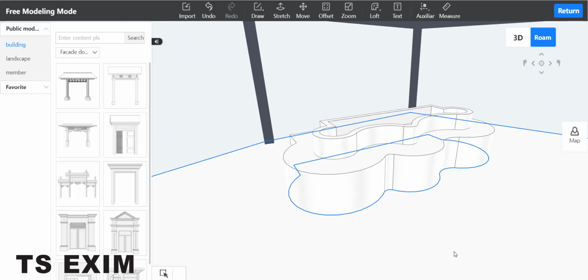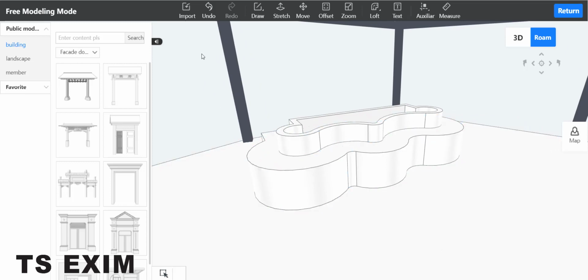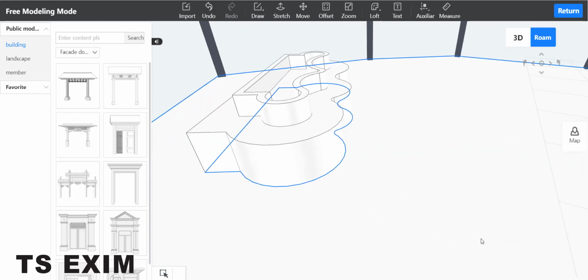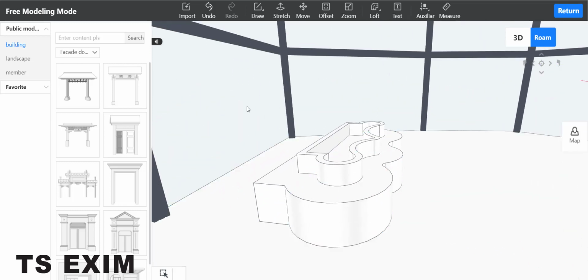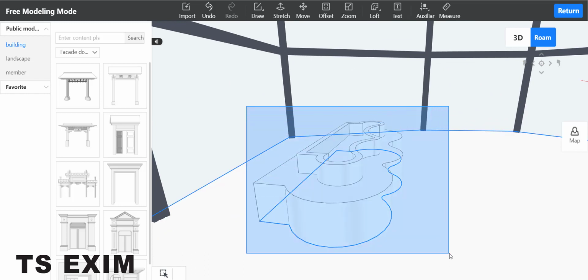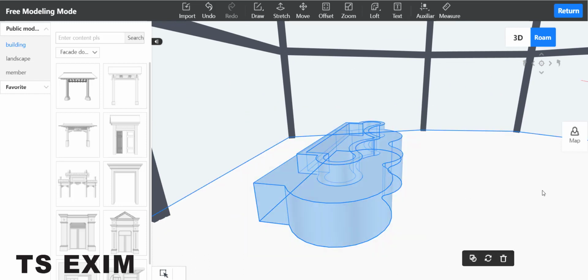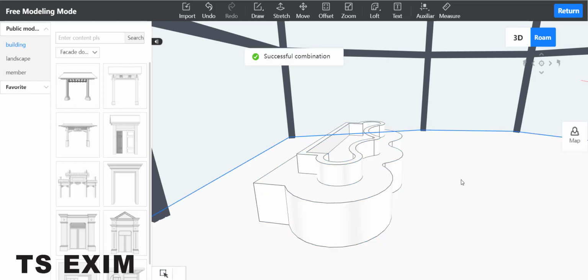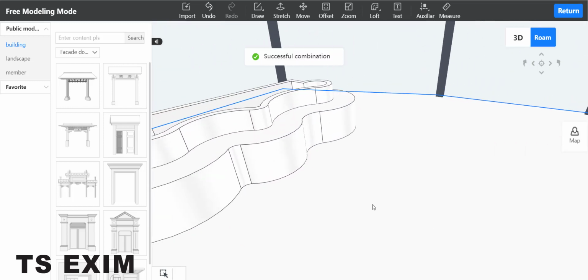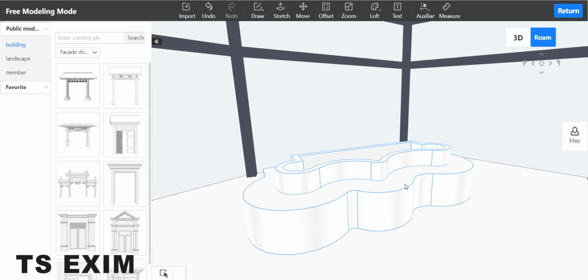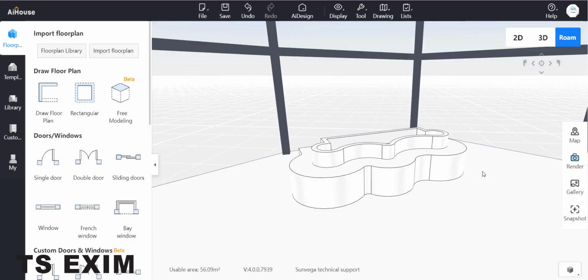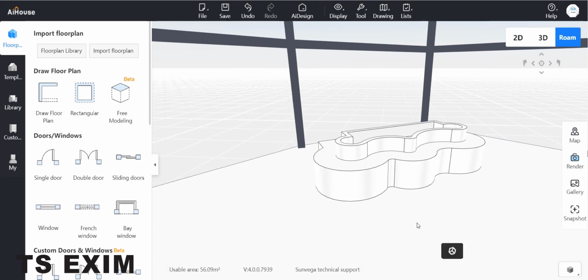Then for the final step, you can group the whole shape. Come to this angle, hold the control button and highlight the whole shape. You see it also highlights one line here. Click it once, so it will deselect the line. Click combination, or you can press Ctrl G as the shortcut key. So you have grouped this shape. Then click return.